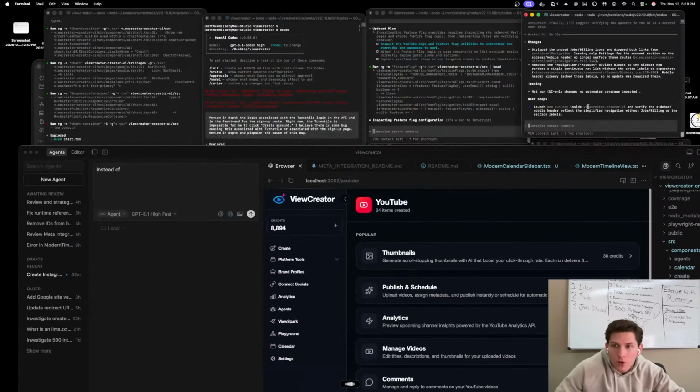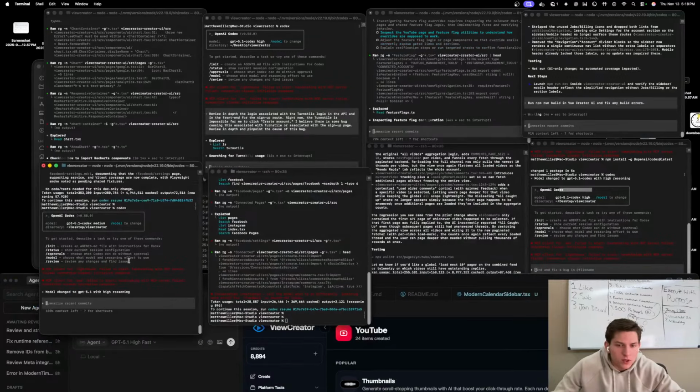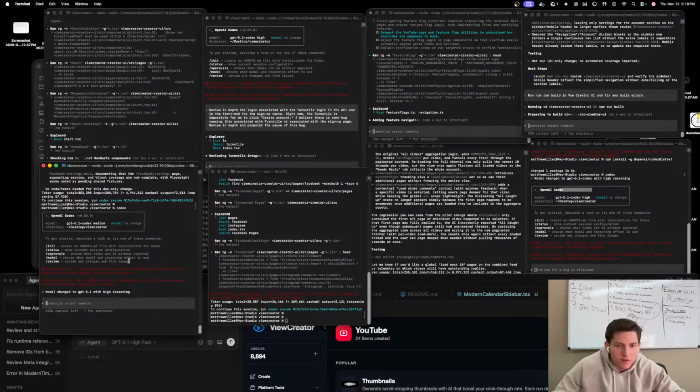Run npm run build in the View Creator UI and fix any build errors.